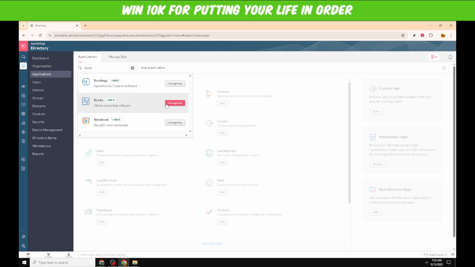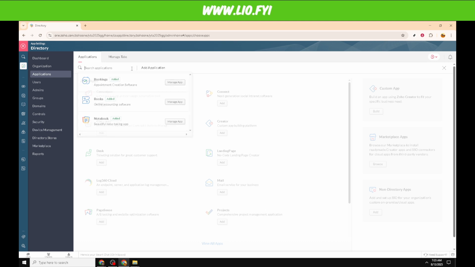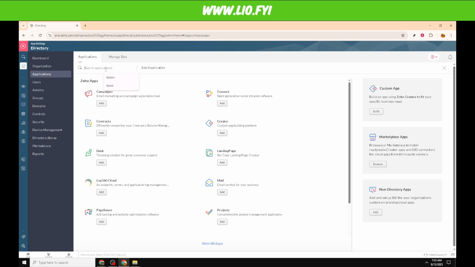Afterwards, with Zoho Books selected, the next straightforward step is to click Add. Clicking this is what will officially integrate Zoho Books into your application suite. It's the pivotal moment where Zoho begins to unify its services under your account, ready to enhance your productivity.